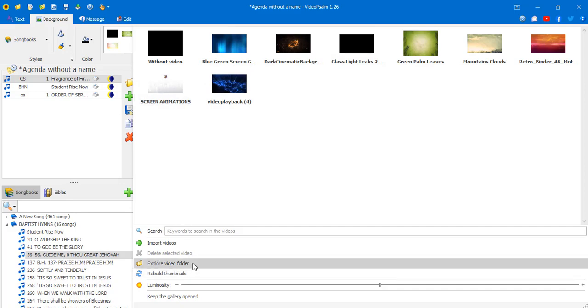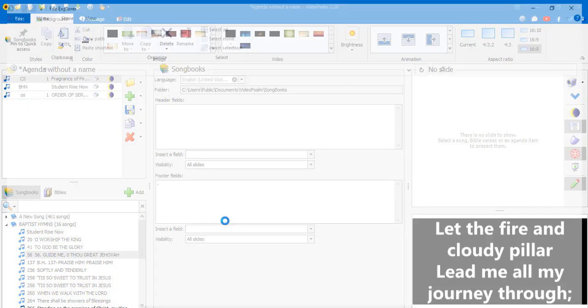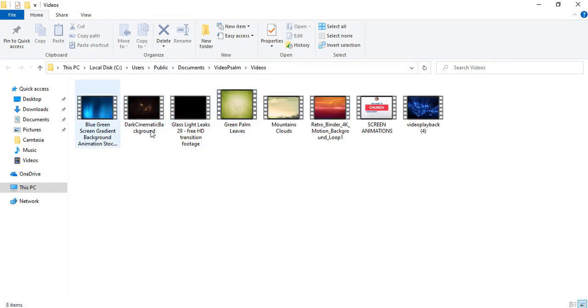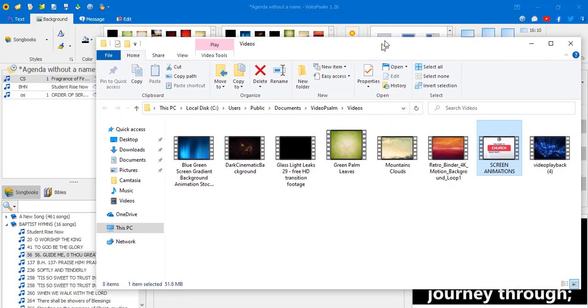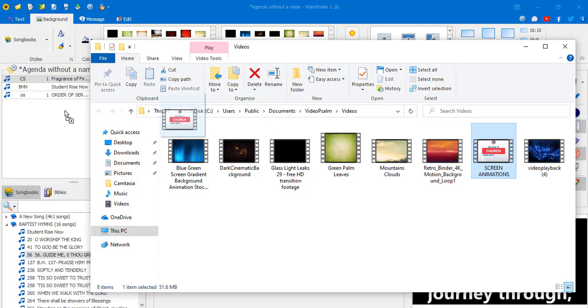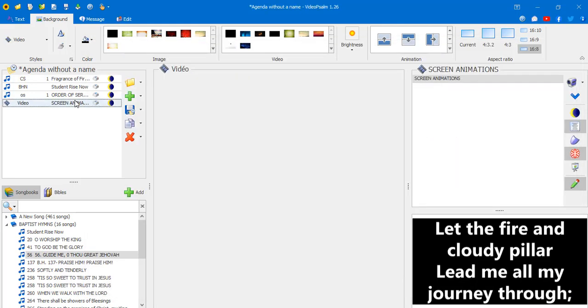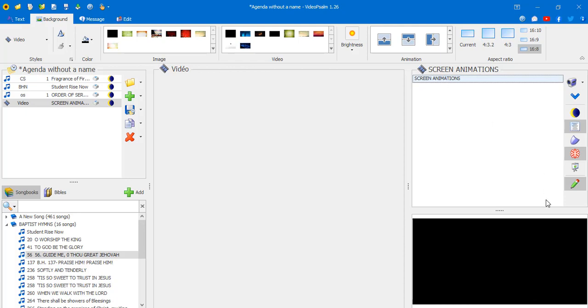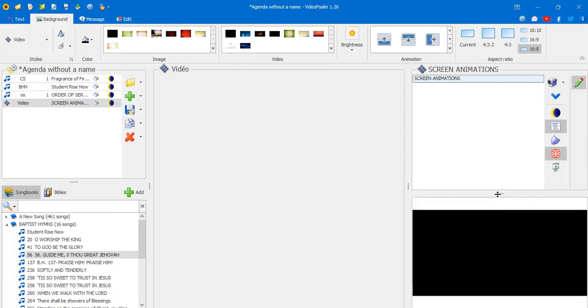So if I come here and I explore where it's located, this is for videos anyway, it will tell me where it is located. So it's in public. This is the location file of it. You can see screen animation here, and you have this. So I can equally with Videopsalm, I love Videopsalm, I can just come here and drag this one and put it here. And by the time I put this here and I say I want to present it, I come here and it's presenting. You will see it here.